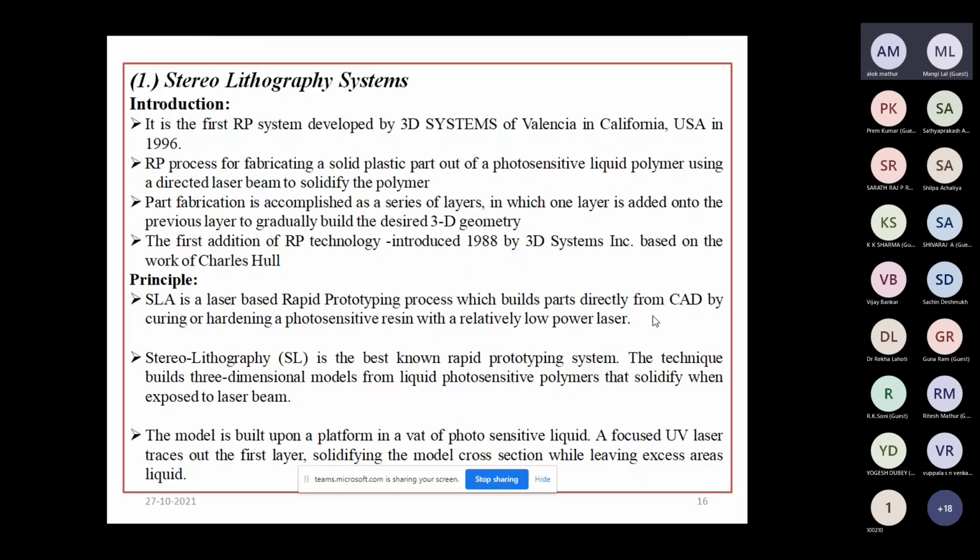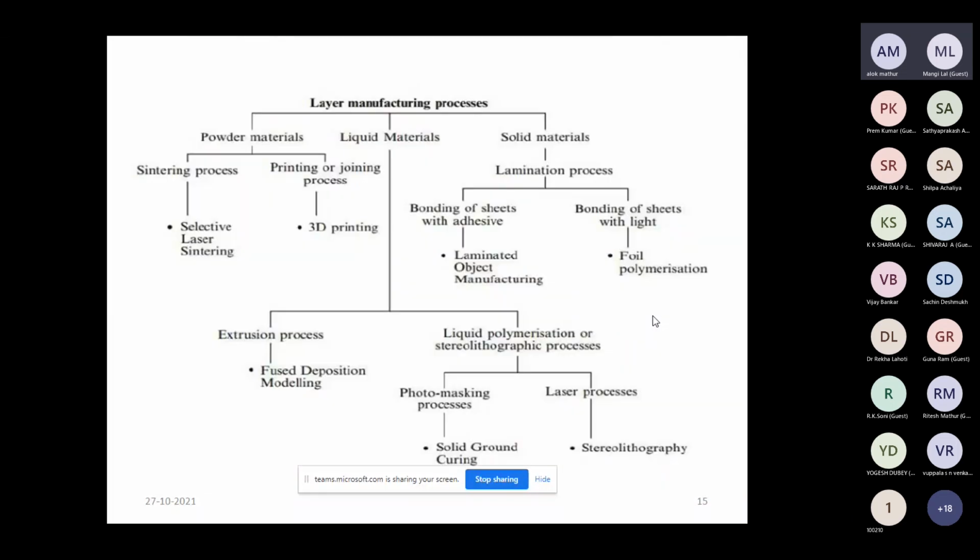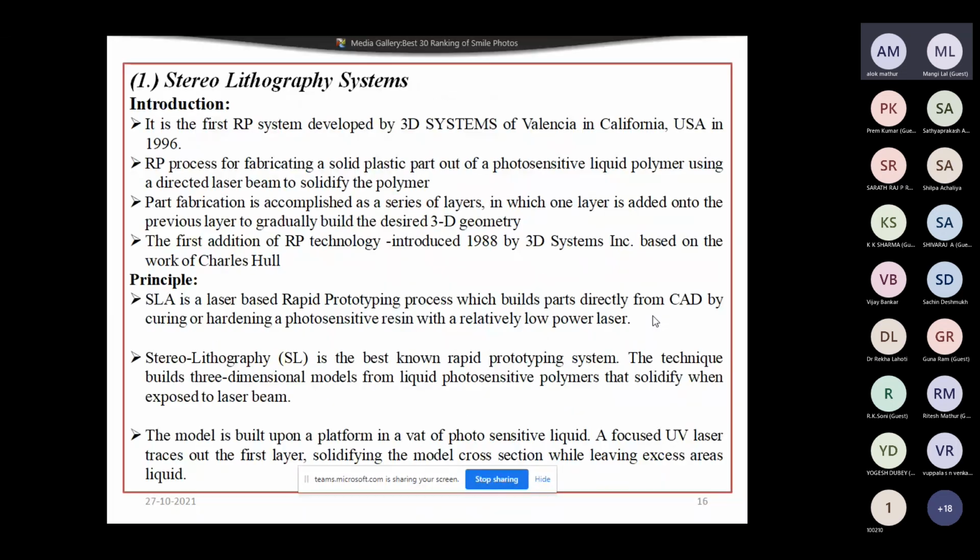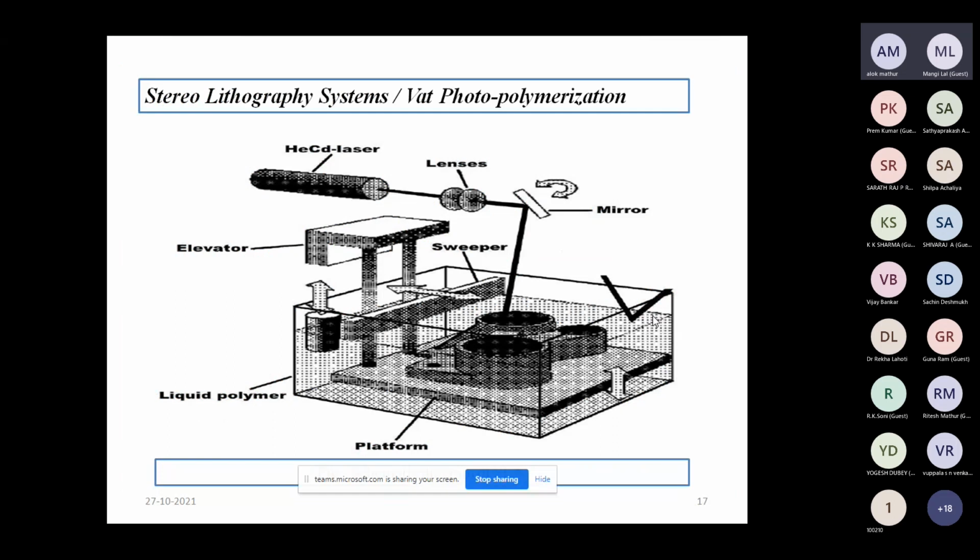So first of all is stereolithography. Stereolithography is basically a liquid-based process that was generated by 3D Systems in 1986. We can generate a solid plastic part out of a photosensitive liquid polymer by using a direct laser beam. So let us see what the principle of this technique is.